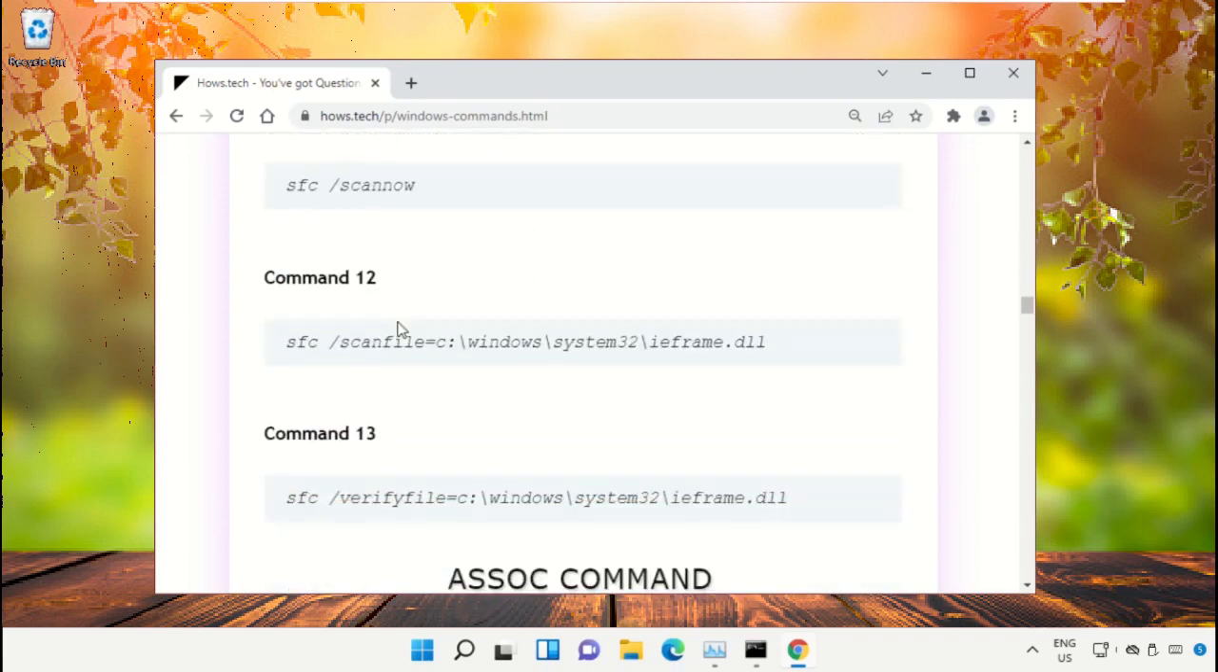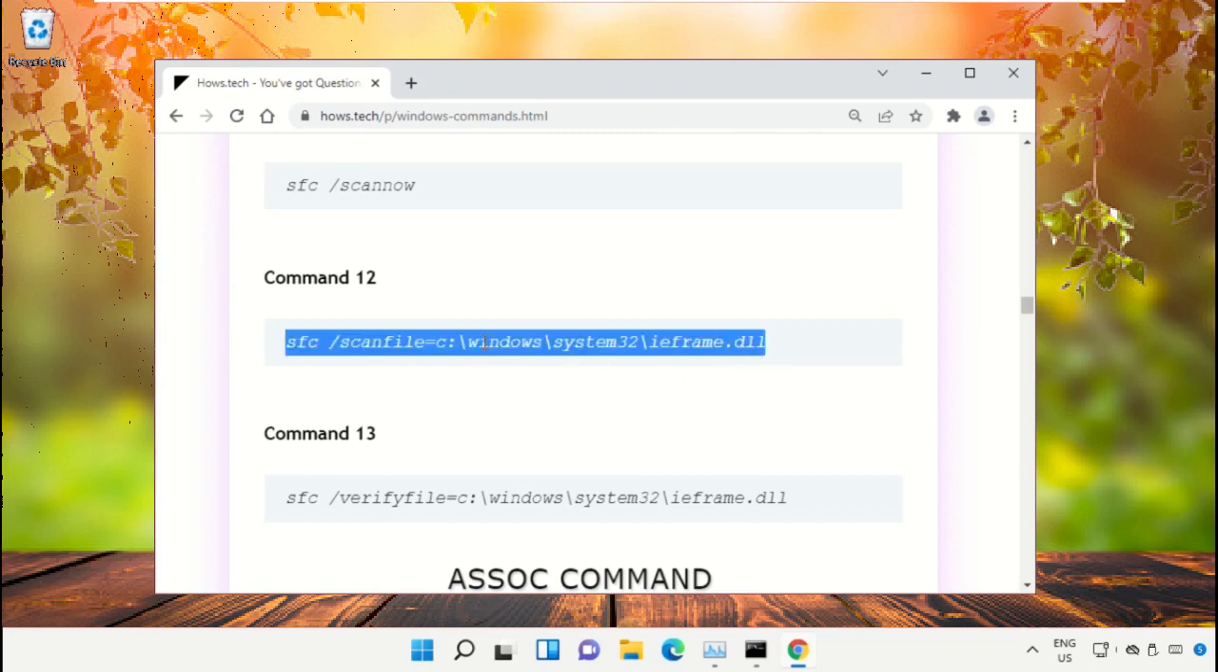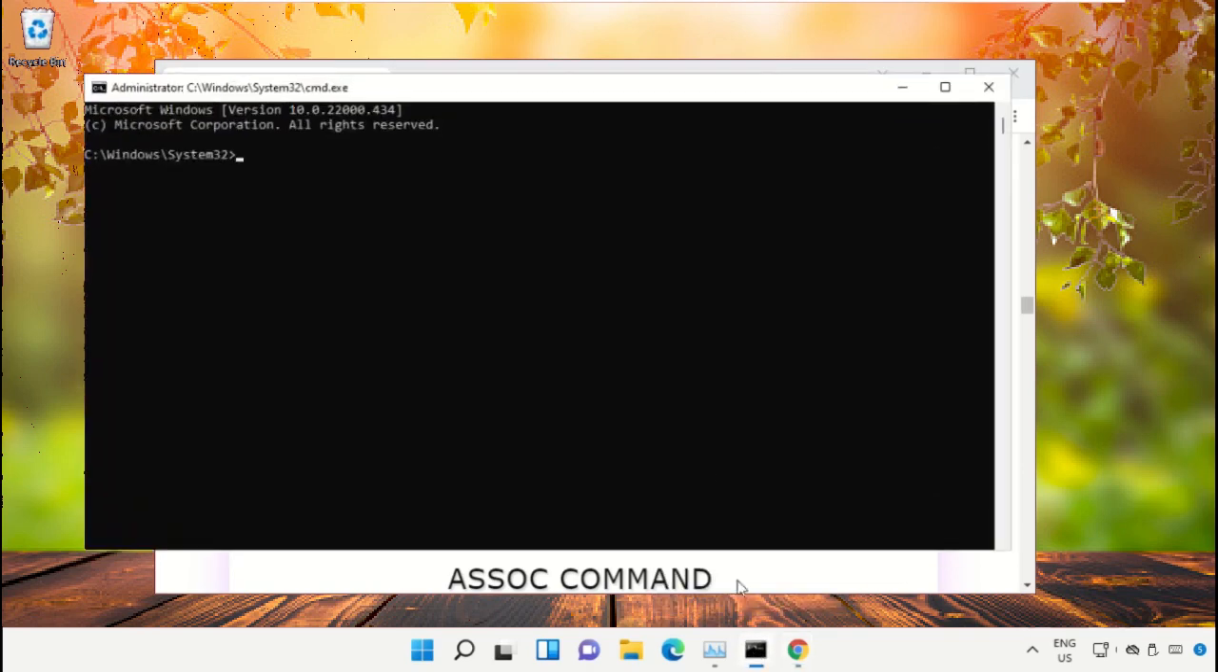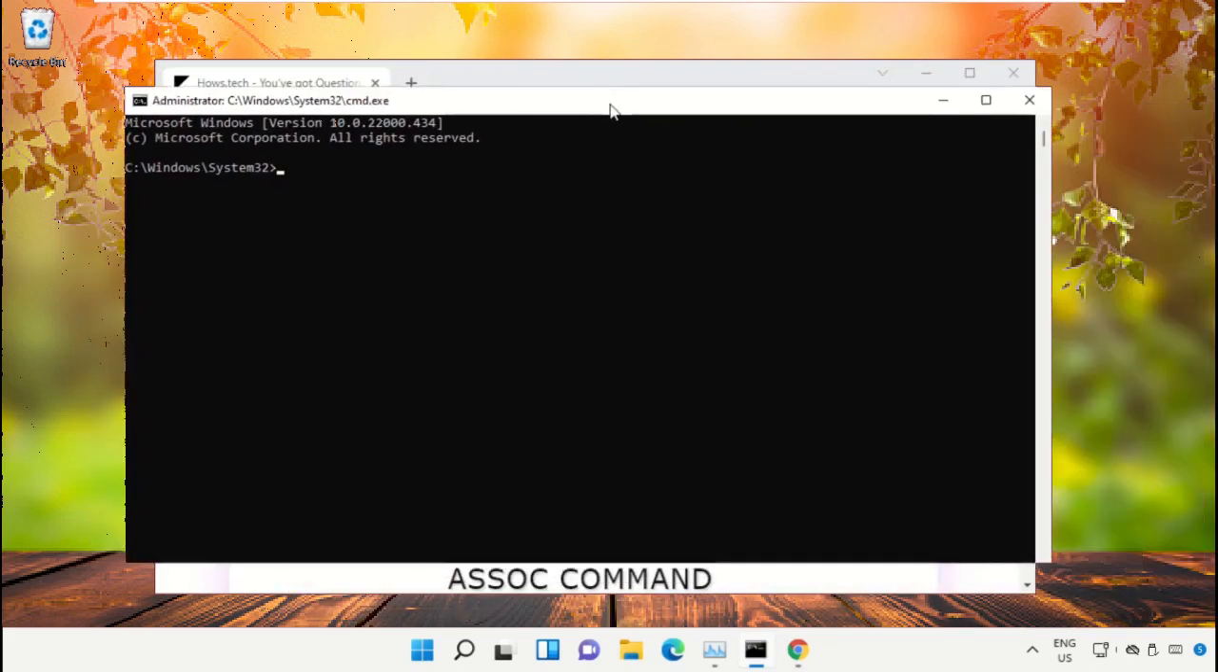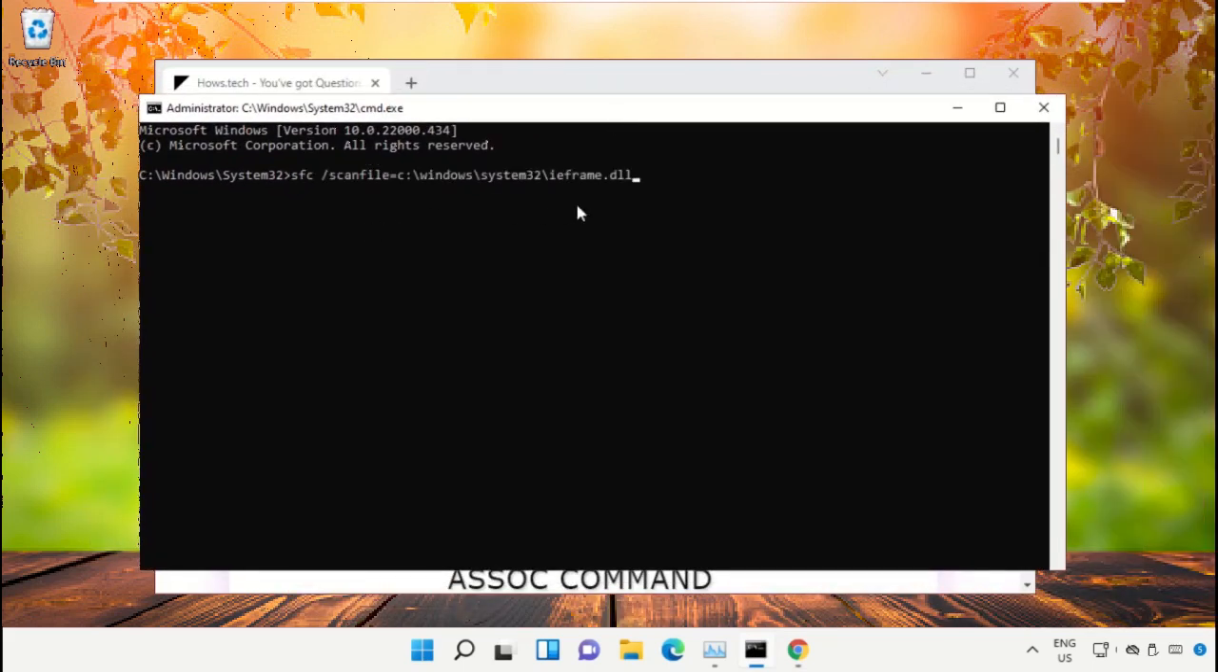command number 12. So copy this command, simply click on this, right click and select copy. Now go back to command prompt window and right click on command prompt to paste and hit enter to execute it.